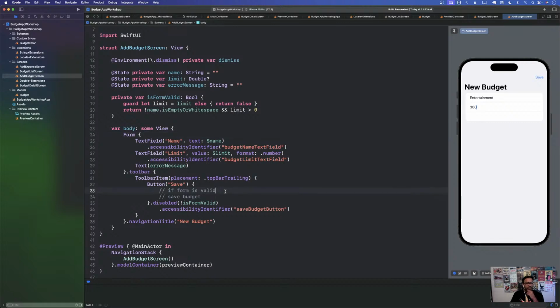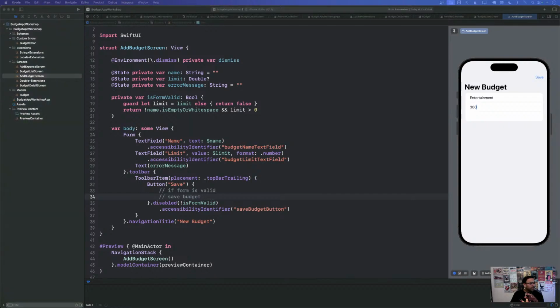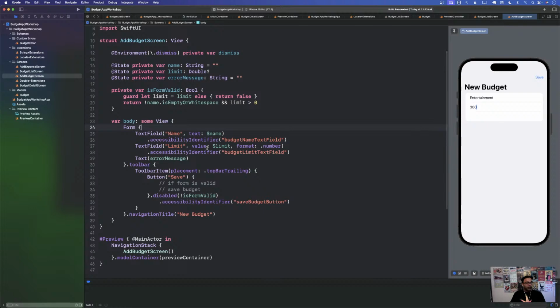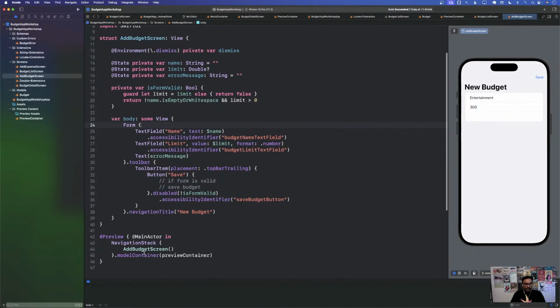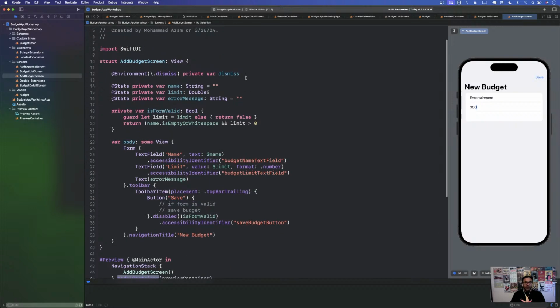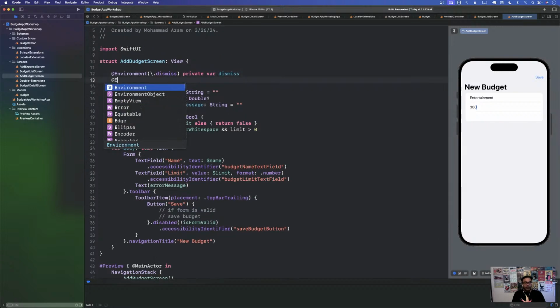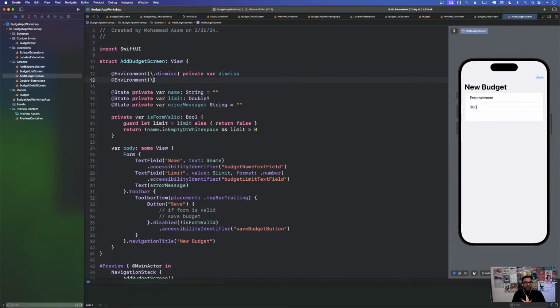So now let's go ahead and see how we can actually save the data in the database. Now the way that you save the data using SwiftData, or in the database, is you get access to the model context. Since we have already used the model container, we can get access to the model context by saying environment, model context.